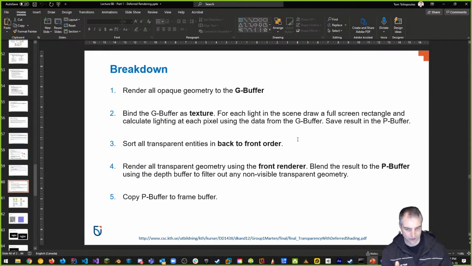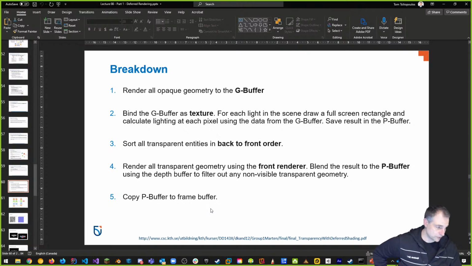So again, here's the breakdown. We render all opaque geometry to the G buffer, only opaque stuff. And then we bind the G buffer as a texture, right? For each light in the scene, we draw a full screen rectangle and calculate lighting at each pixel using the data from the G buffer. We save the results to a P buffer, which is really a pixel buffer. We sort all the transparent entities in back to front order to give us that layering effect. And then we render all the transparent geometry using the forward renderer, and we blend the result to the P buffer using the depth buffer to filter out any non-visible transparent geometry. And then finally, we copy the P buffer, which is the pixel buffer, to the frame buffer, which is the thing that we're going to see on the screen.